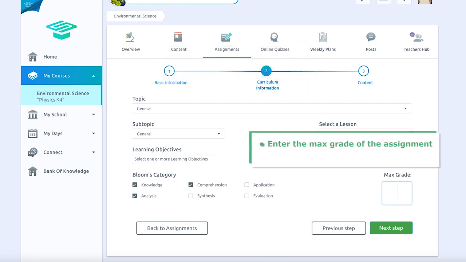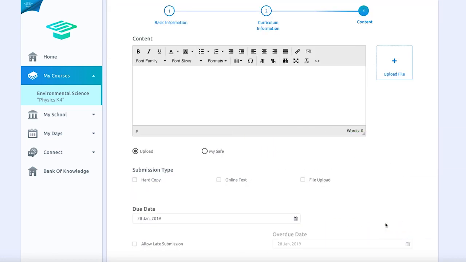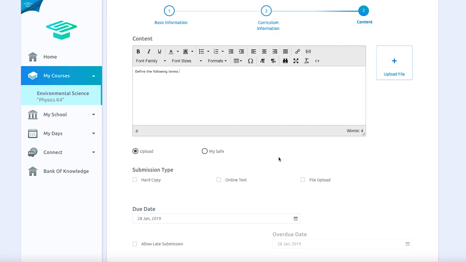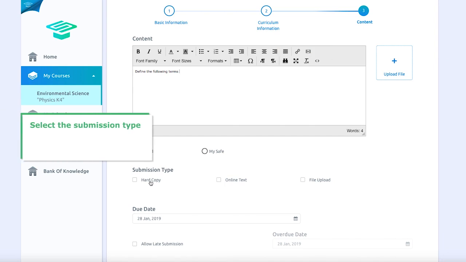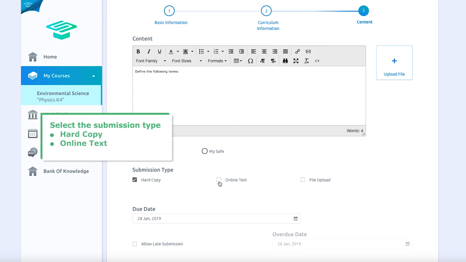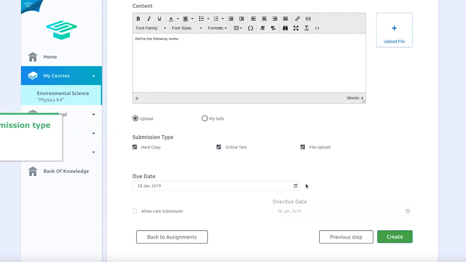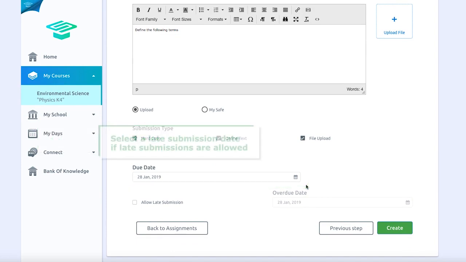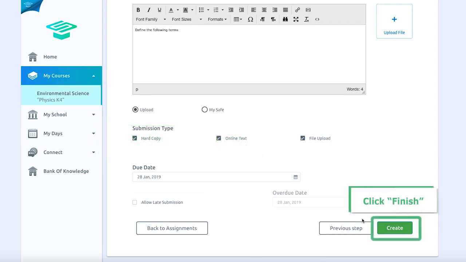Enter the max grade of the assignment, then click Next Step. Add any additional information or files for the assignment. Then select the method with which students must submit the assignment, either hard copy, online text, or file upload. Finally, select the deadline for submission, and if you wish to allow late submissions, select a late submission date. Then click Finish to complete the process.